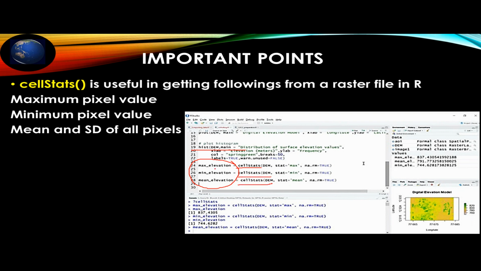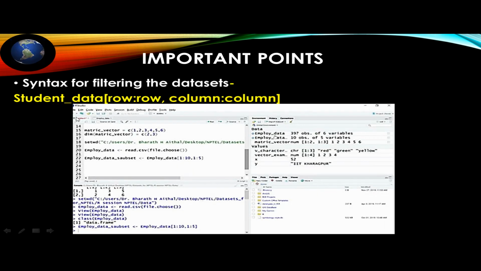Cell stats, cell stats means the raster having pixels. The pixel, like rows and column, is all a cell. That's why cell stats in bracket. What is statistics in bracket? It can be mean, it can be minimum, it can be maximum, any value. So it can be standard deviation. So R is having this function to bring this statistics of the pixel or the cell.